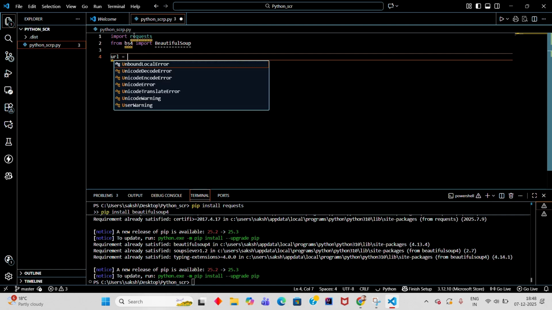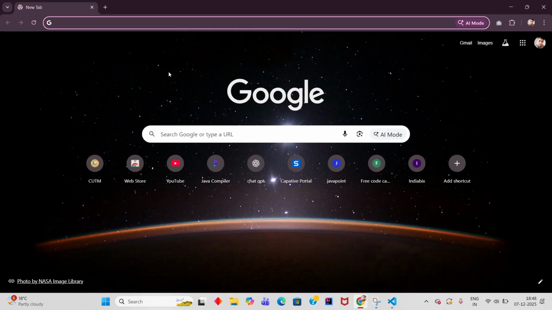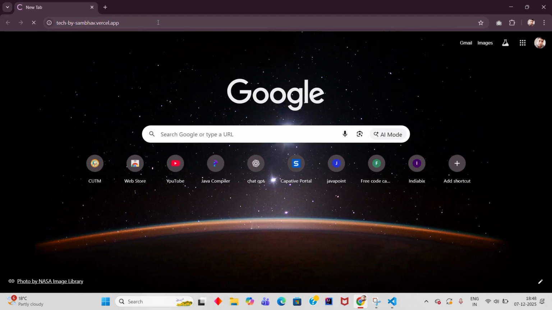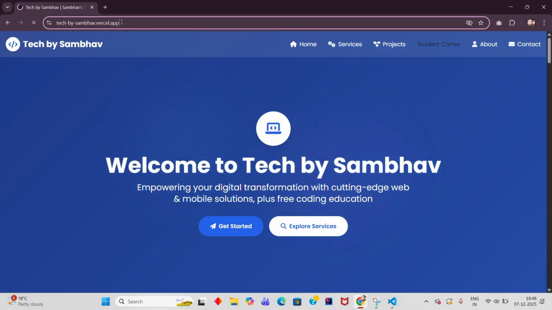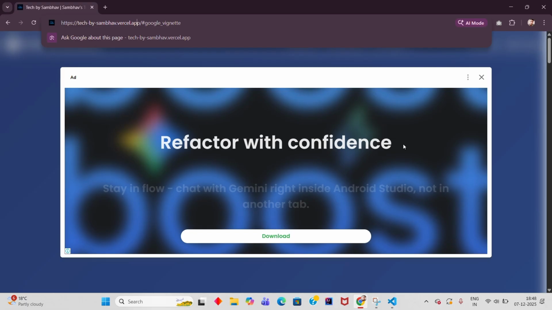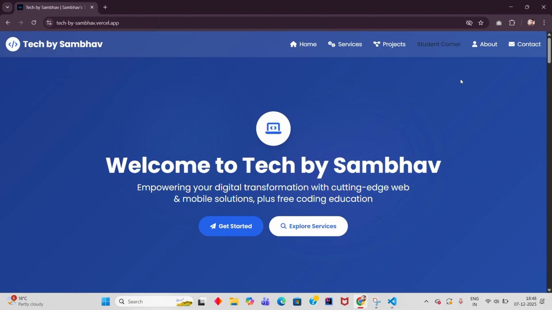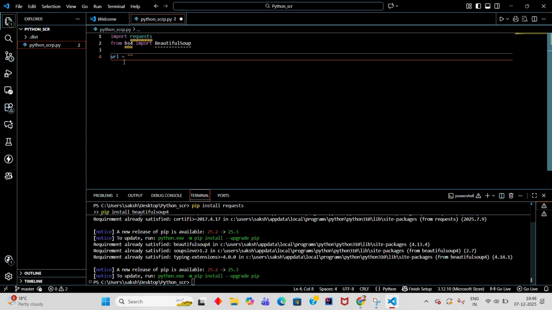Then we will start writing the code. First of all, we create a variable named url. In this we write the URL of the website we want information from. For example, I have my own website, Tech by Sambhav, and I will go there and copy the URL of my own website. Then I paste it here with Ctrl V.